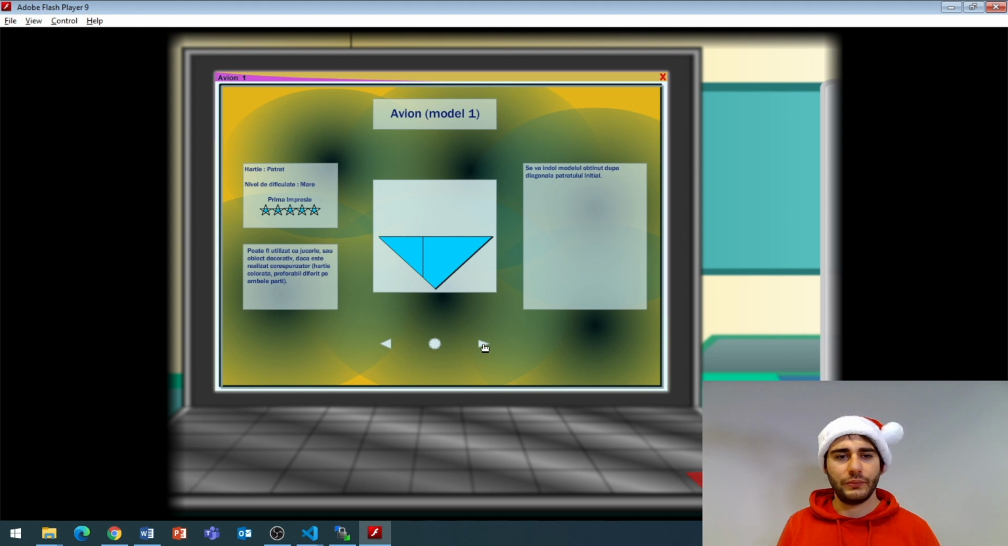Wow. This is not a normal airplane. It's a high level difficulty airplane. Okay. It's a complicated airplane. I don't remember how to make this airplane, but I think it's quite nice. Let's see if it is.